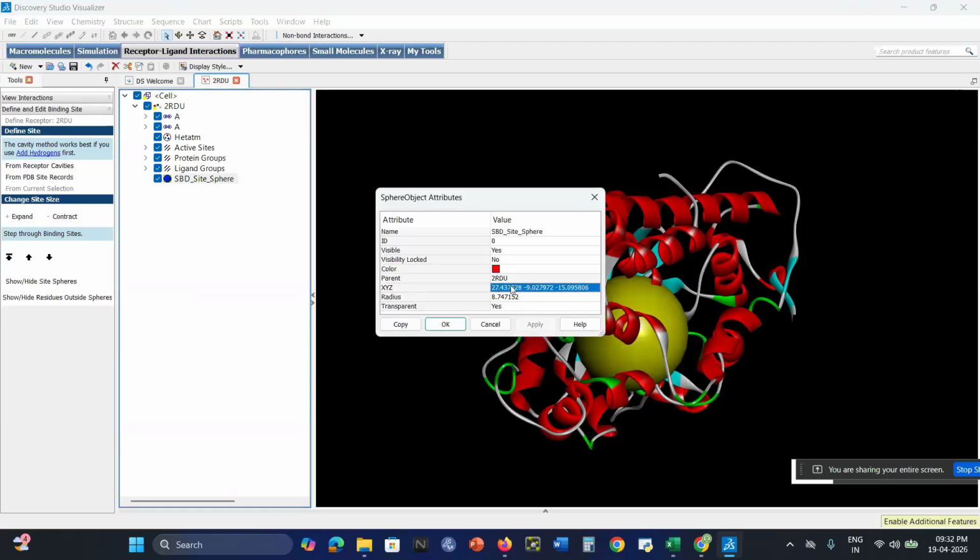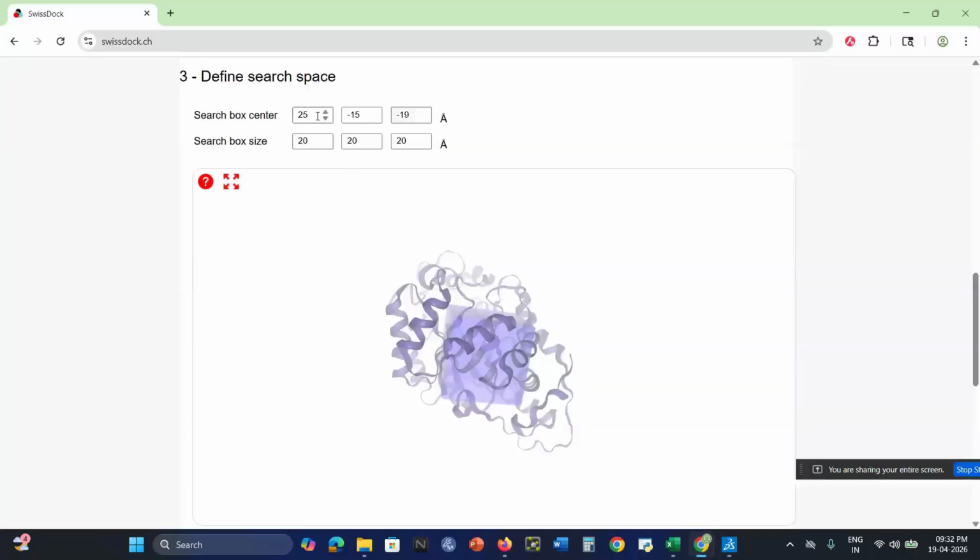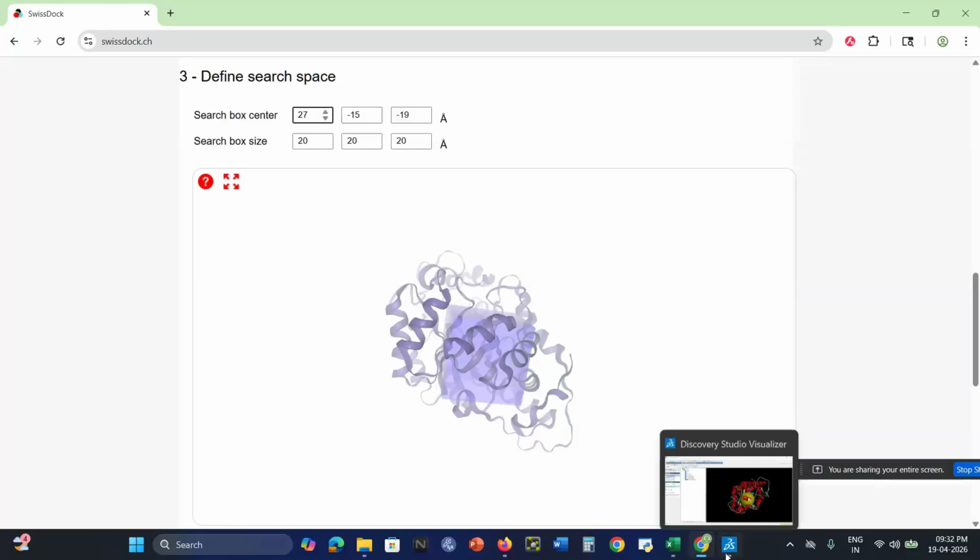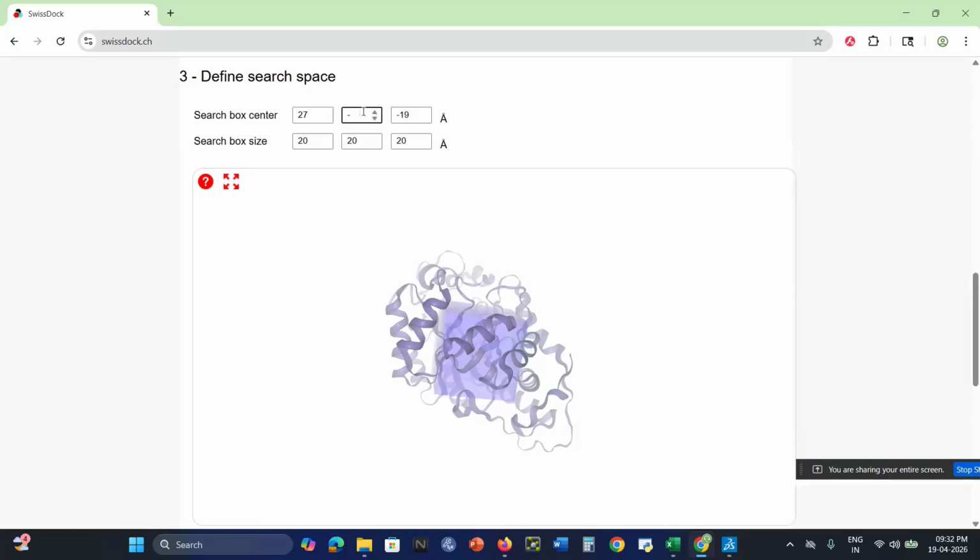You can see now the attribute option is available. So it is around 27, -9 and -15. You can copy these values and provide them here. So around 27, and you can see this is around -9 and this is around -15. And then we can also reduce this box to 15. Even if you allow 15 or 20 it's okay, so we can reduce it to 15.